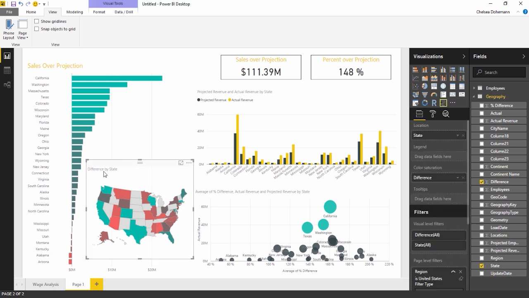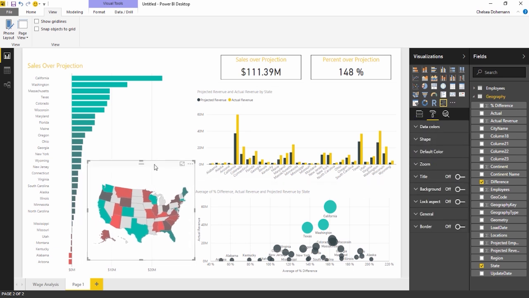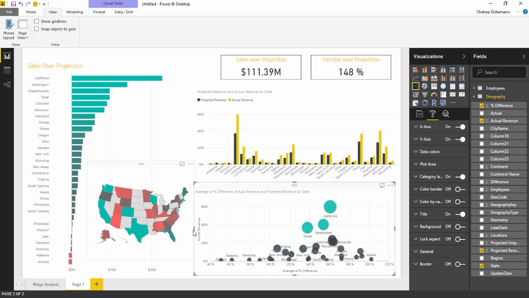So I don't actually need this to say difference by state. I probably would if I really wanted somebody to be able to read this and analyze this, but it's just a little helper visual, and so I don't really like the title because it's making it look a little messy in here. So I'm going to start cleaning some things up. So I'm going to take the title off of the shape map. I just went over to title and turned it off. And then I'm going to be a little bit more careful about the titles of my other visuals as well.